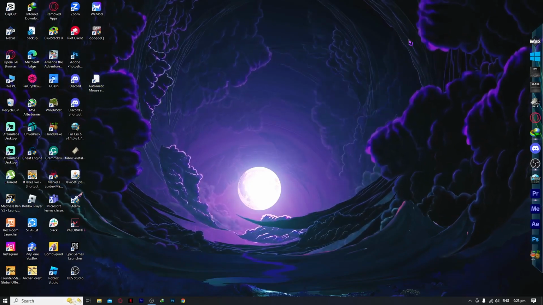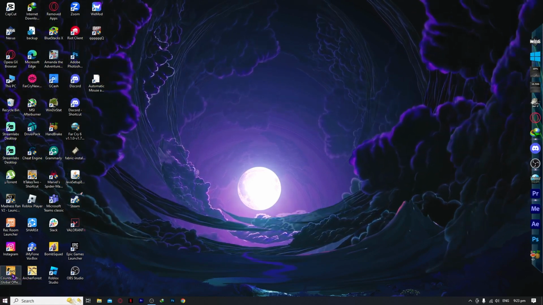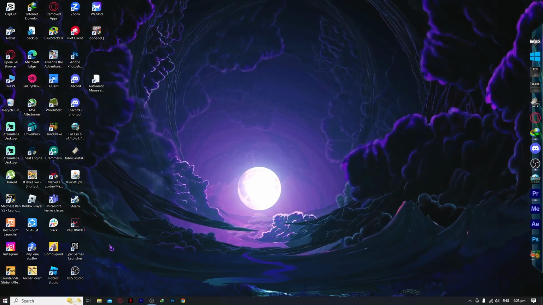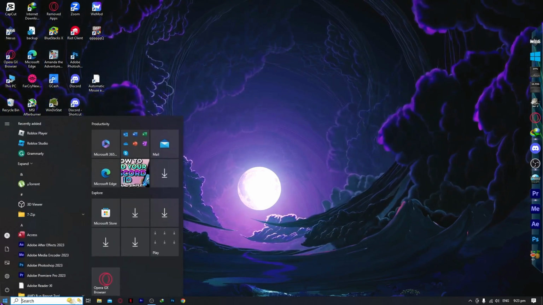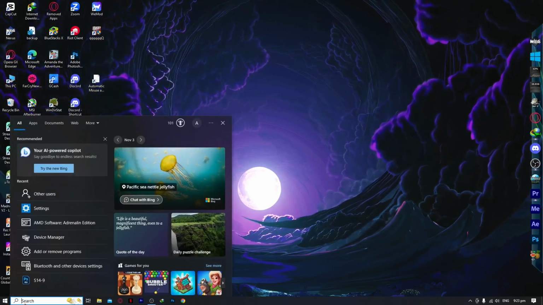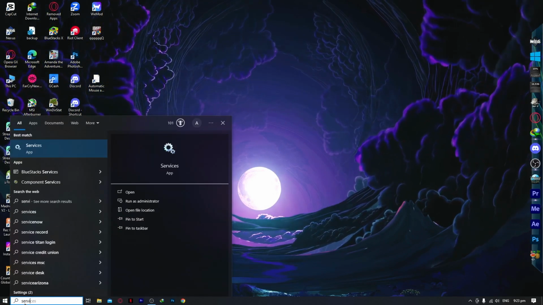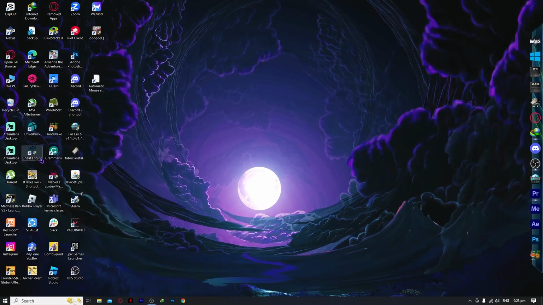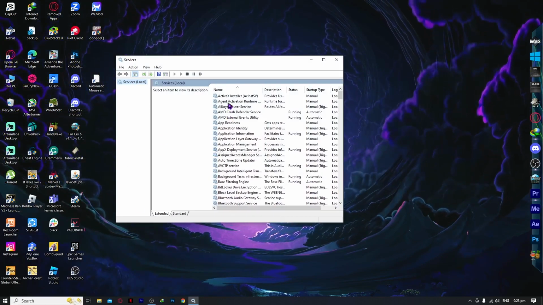So let's begin. Here we are in Windows 10 or 11, and what we're going to do to permanently disable automatic updates is click on your start menu, and from here go into the start search bar, and type services right here and open the services app. Then wait for it to open.